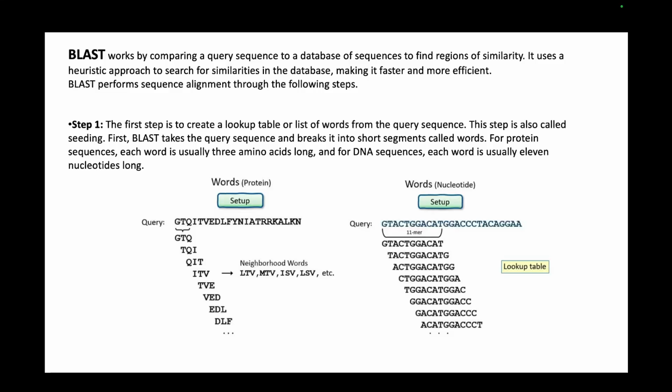Yeah, it first creates a lookup table or a list of words from the query sequence. This is called seeding, right? And then BLAST takes the query sequence and breaks it down into small sequences called words. For protein sequence, each word will be 3 amino acids, sorry, not a codon, 3 amino acids long. The codon is the DNA side of the protein, right? Like before it has been converted to an amino acid. That is a codon, right? This is not a codon. This is a 3 amino acid long stretch of protein.